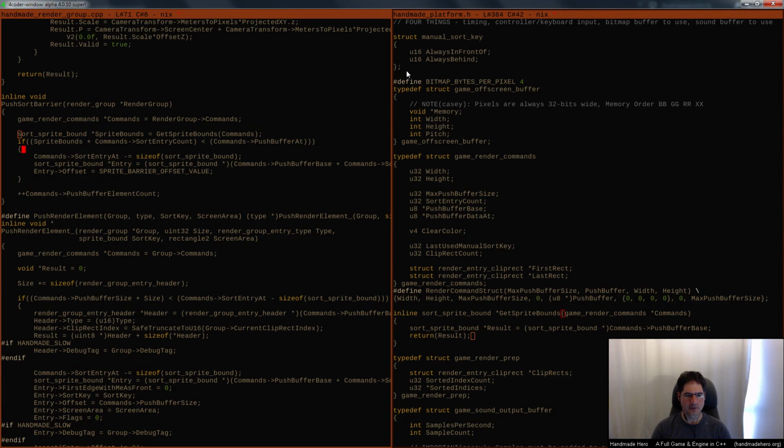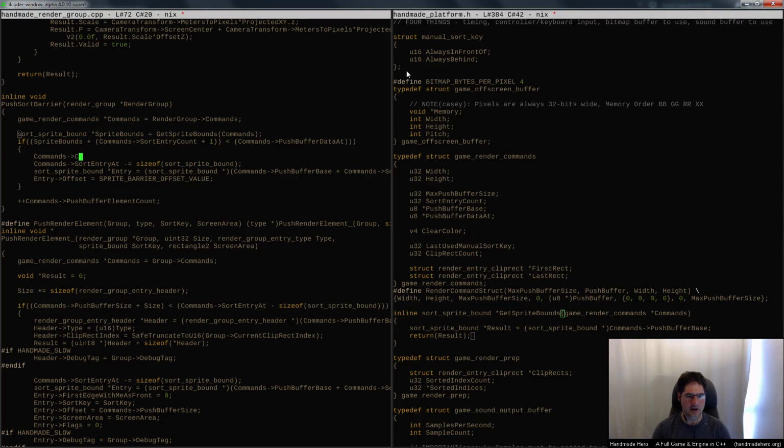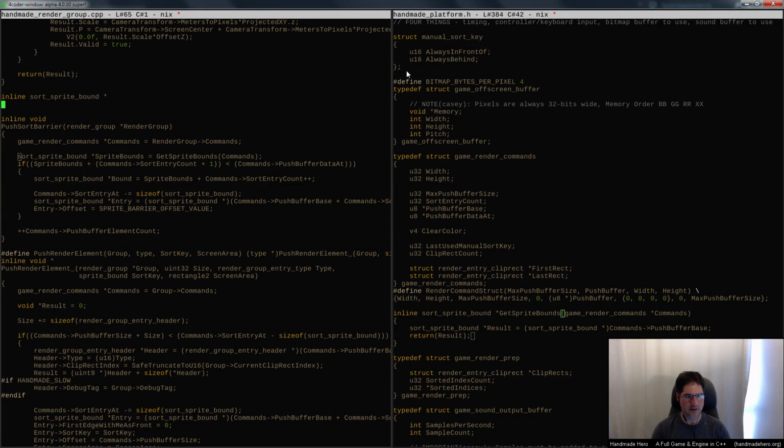If I take a look at that, and it's less, I guess I should say +1. And it's less than whatever the push buffer data at pointer is, then it's okay. It's okay for us to go, right? And so assuming that it actually is, I would just say commands sort entry count plus, sort sprite bound, bound equals sprite bounds plus this. So that's an add bound call, basically, inline sort sprite bound, push bound.